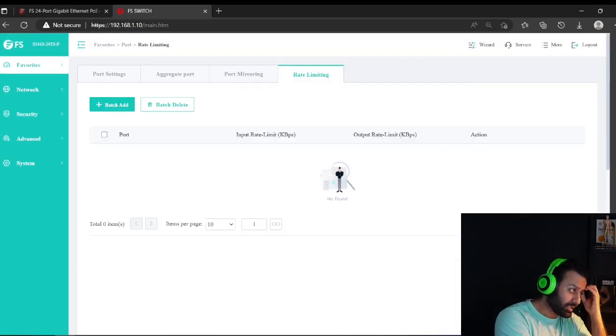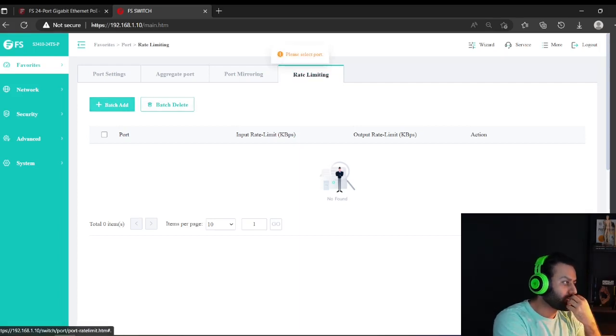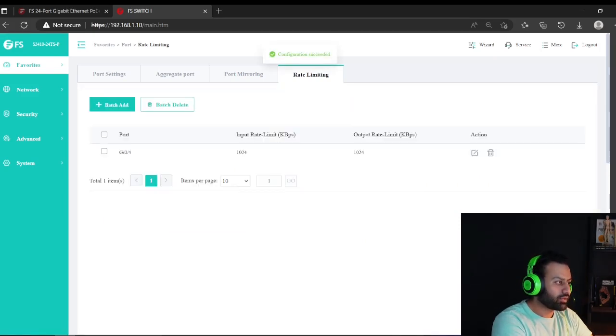Let's say rate limit. Here we can rate limit as well. Let's add a port. I would say port number four, since port number four is connected to my guest network, and it's based on kilobits per second. 1024 kilobits is 1 MB. Let's see what we have done in here. I see that port number four is tracked.